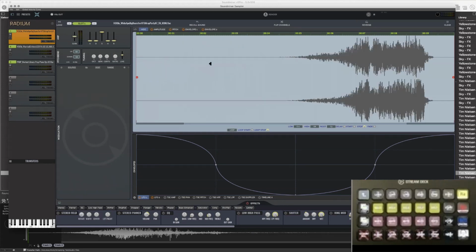I find it useful a lot of times if I've got 5 sample slots up and running, I might only want to play 2 of them at a time.